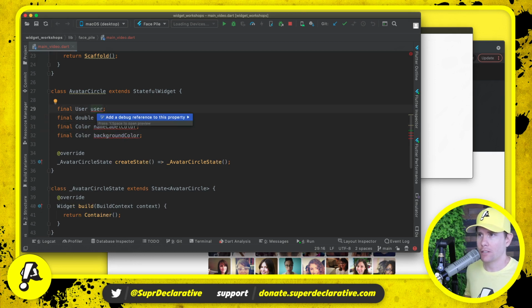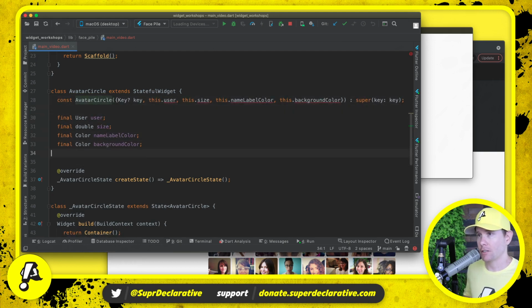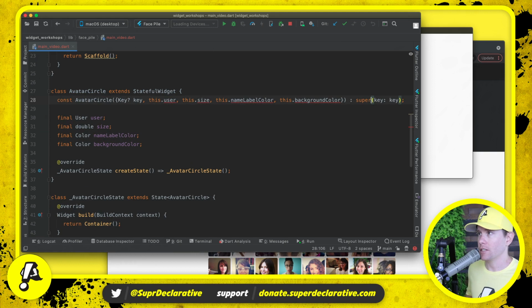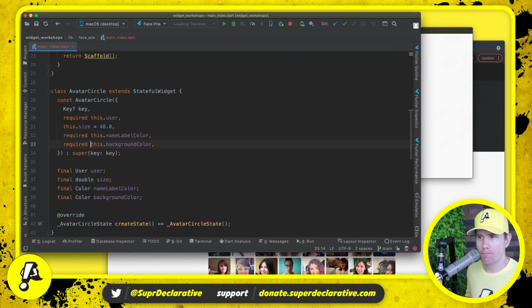And with those, let's generate a constructor. And this time it's a named constructor automatically because Flutter is smart enough to do that for widgets, but doesn't do that for Dart objects in general. Actually, the user is required. The size, let's default to 48. It can be any default you want. I think 48 is a reasonable default. We will require the colors. We're not going to make any assumptions there.